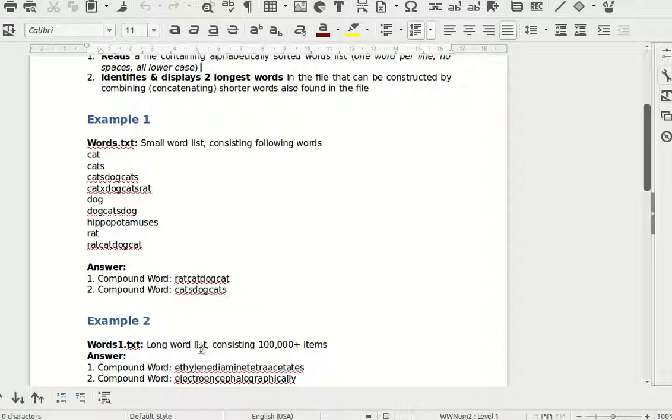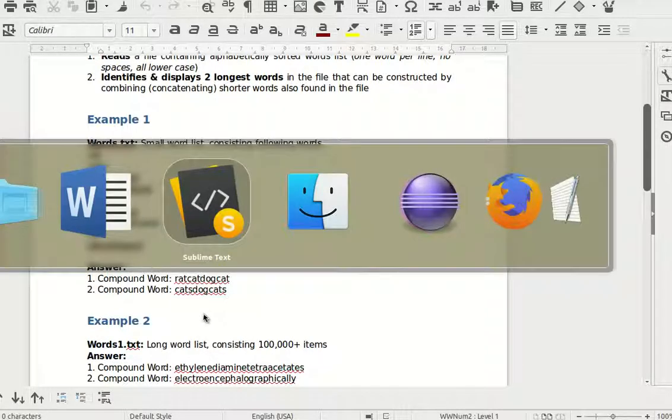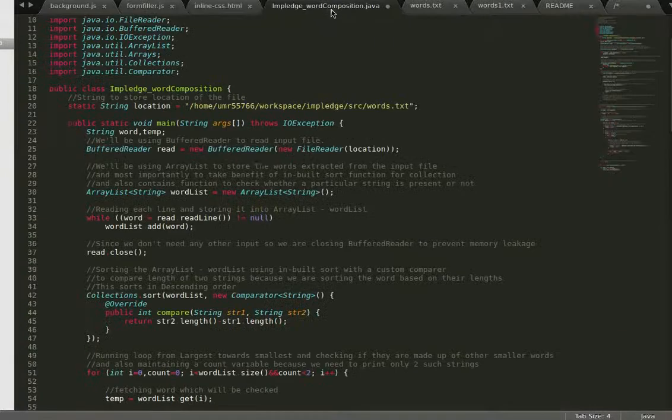Okay, so let's see how we'll do this. This is our code. Okay, so first of all, I'm just assigning the location of the file. I am initializing a buffer reader to read from this particular file, and I am initializing an array list to store all the words. We will use this array list to store all the words of the file.